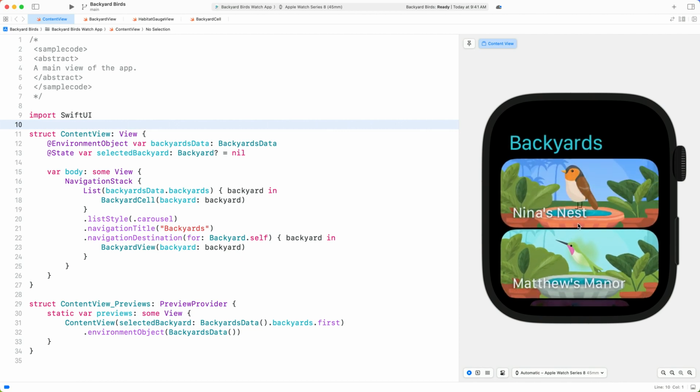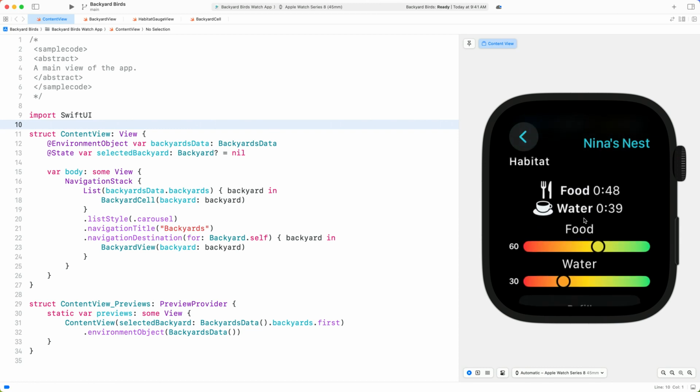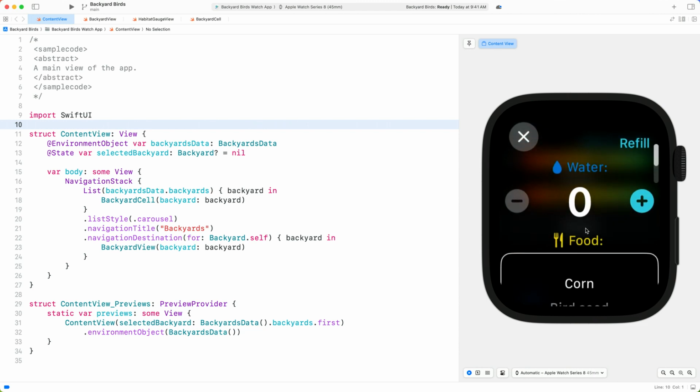Tapping on a backyard animates the cell, and we have automatically adopted the system-wide toolbar button styling we see in the top left. If we scroll and then tap on Refill, it presents a modal with our new blurred background material.